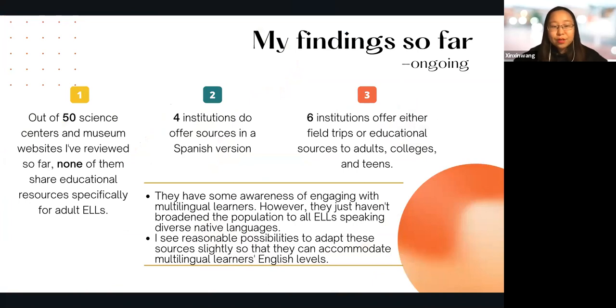I will share my findings so far. There is one organization named the Association of Science and Technology Centers, which is ASTC. It gathered 340 science centers in the US. I searched about 50 science centers and museums from them, but I found that none of them share educational resources specifically for adult English language learners. However, four of them do offer resources in a Spanish version, and six of them offer either field trips or educational resources to adults, colleges, and teens.